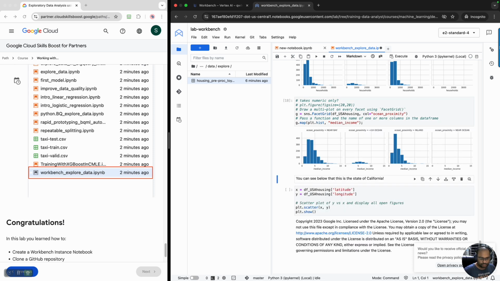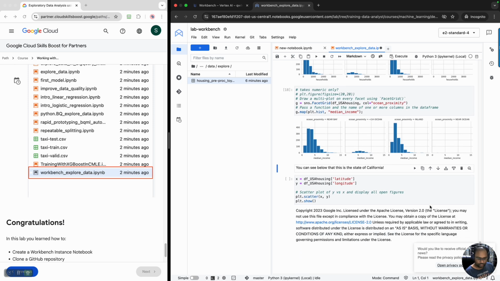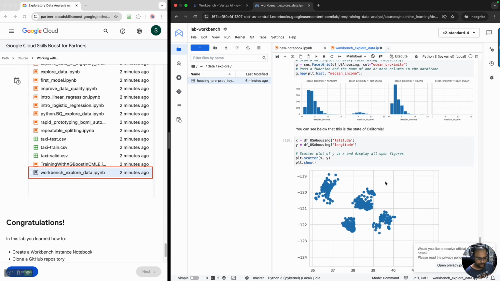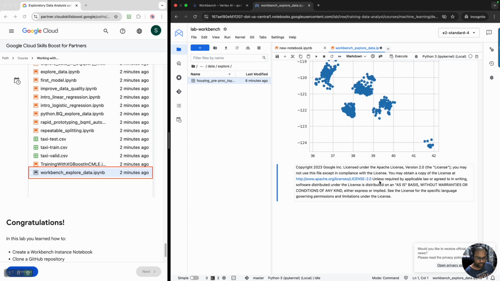Similarly, there is a plot of ocean proximity against median income. Previously, these were all the households; these are all the median incomes. So let's see the longitude and latitude in a scatter plot. This gives some information.